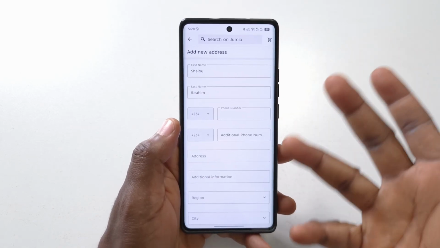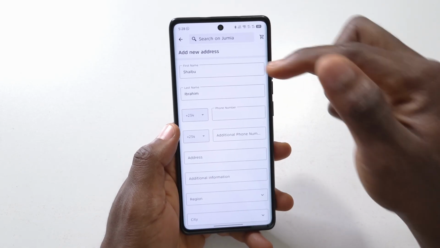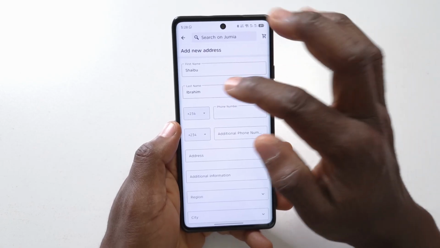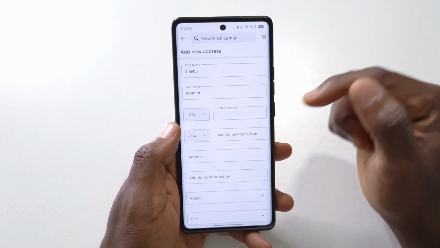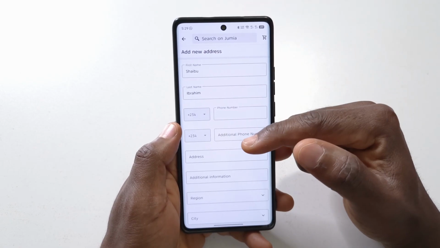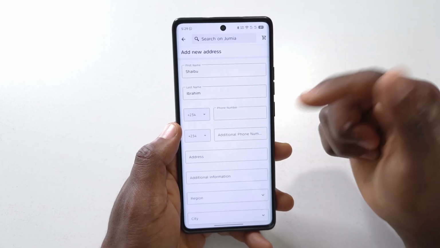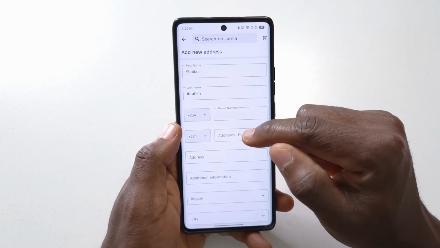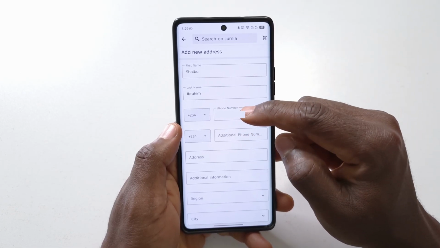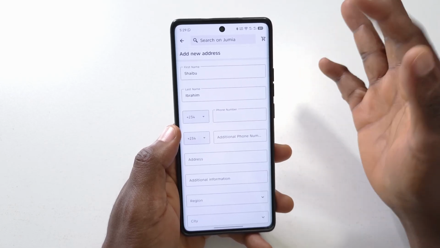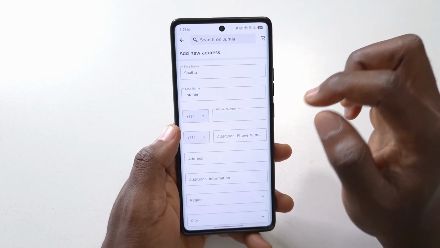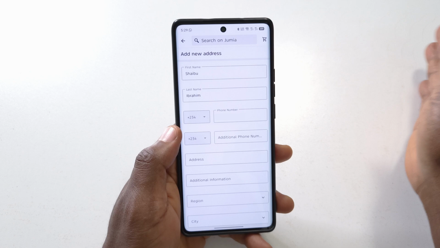So from here, all you need to do is just enter your details. Here you're going to enter your own name. Then next you enter your father's name. Then your phone number. If you have any other phone number, in case the first number doesn't work, you can add it here. And when you're adding the number, you don't start with 080 or 070. You remove the first 0 and enter the rest of the numbers.